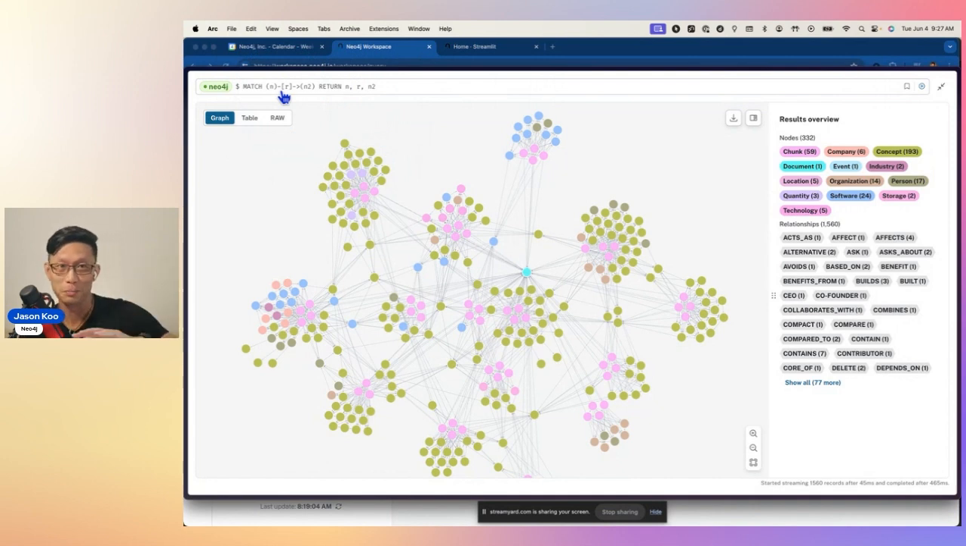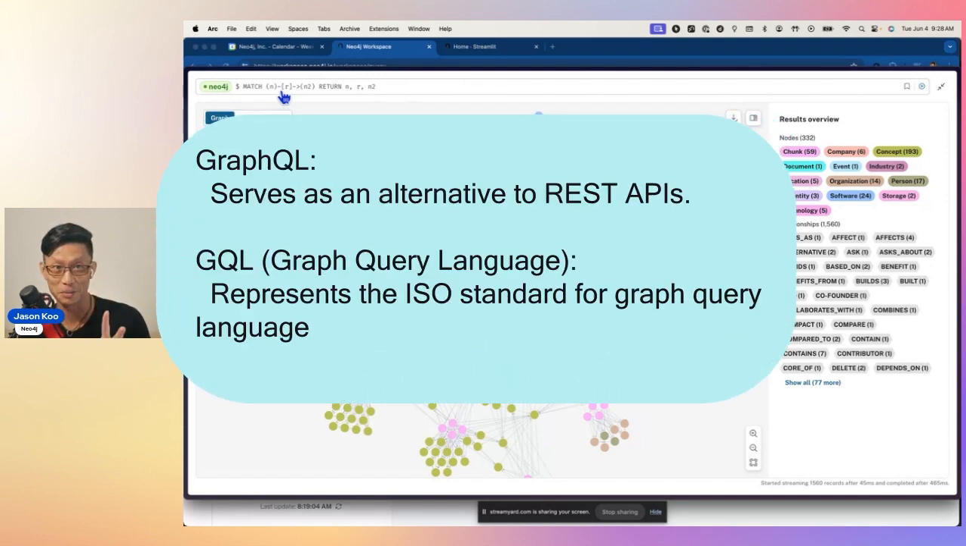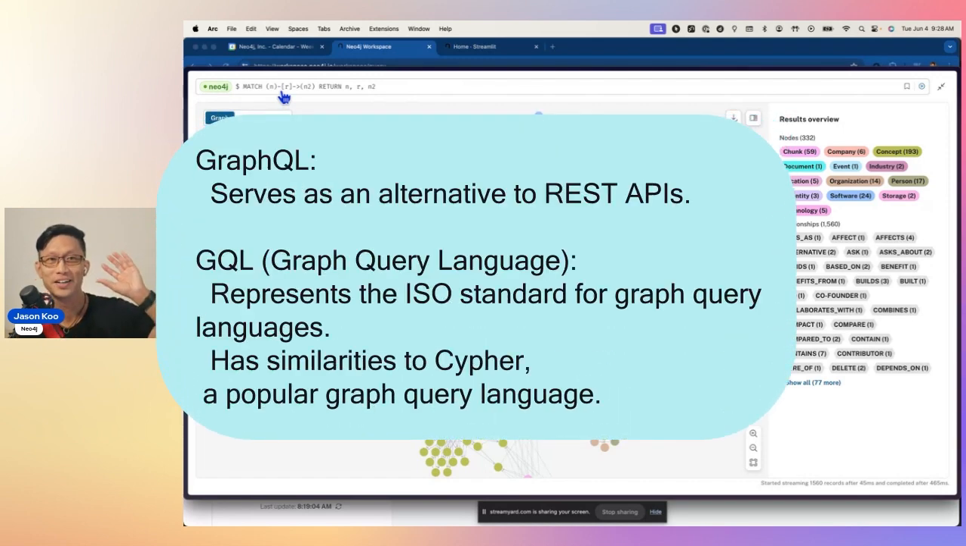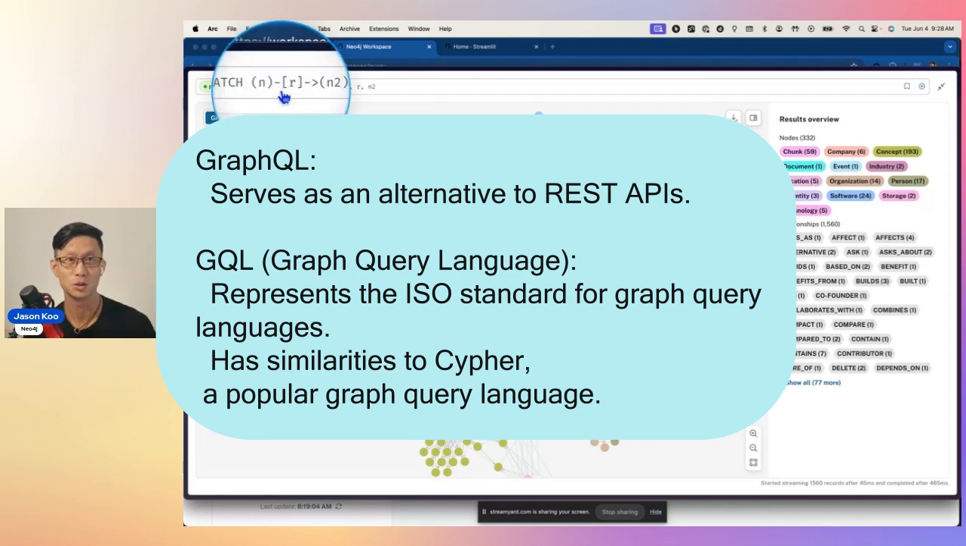And sorry, sidebar. As of last month, there is an ISO standard for a graph query language, GQL, which can be easily confused with GraphQL, and often is, but it is separate, right? So GraphQL is a kind of REST API alternative, and GQL, just the acronym, represents the ISO standard for graph query languages, which looks a lot like Cypher.